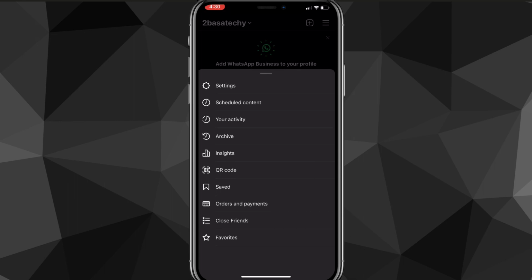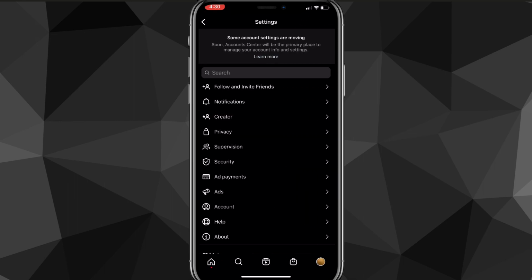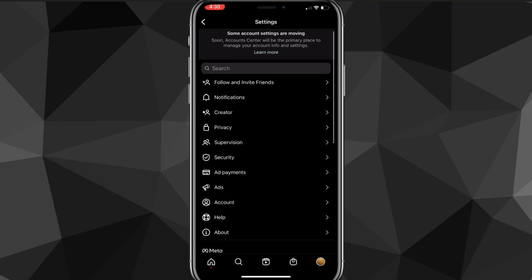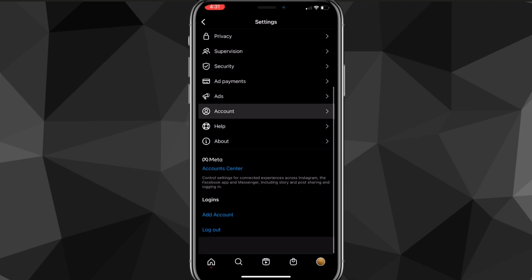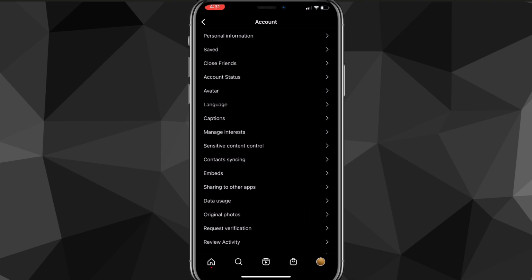Once you go to the settings option, it'll bring up this page right here. Here, just scroll all the way down to account. So it should be below ads and above info. That's where it is for me anyway. But once you find the account option, just click on it. It'll bring you to the account page.